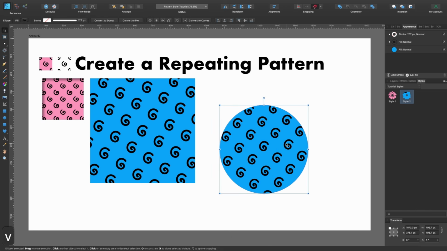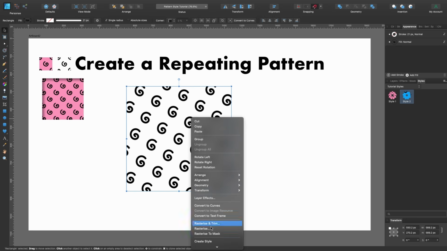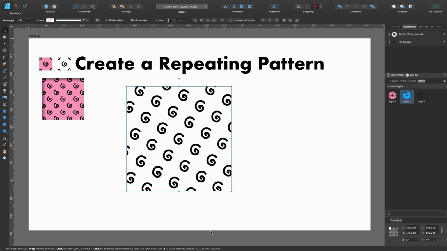I'm going to get rid of this for now. And I'm also going to make another iteration of this. And that is going to be without the fill. So I'm going to get rid of that, press delete, and I'll just right click, create style. And you can see we've got 3 styles there now.